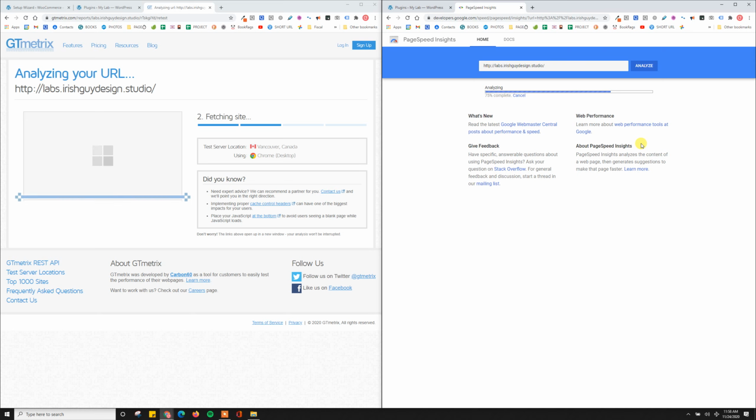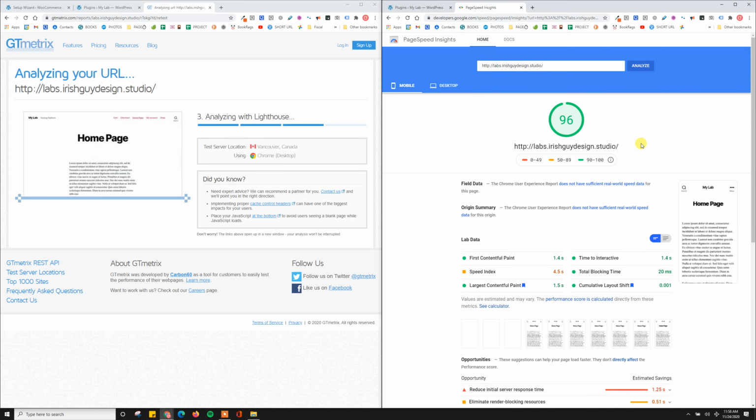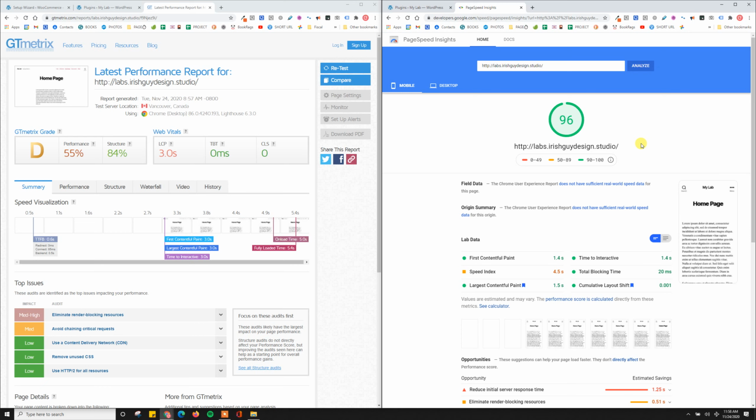Now, why is this important to know this? Before we even add any content on here, there we go. Our mobile's back up to 96. So it was in the low 80s. So that's a good 16% difference just by installing WooCommerce.